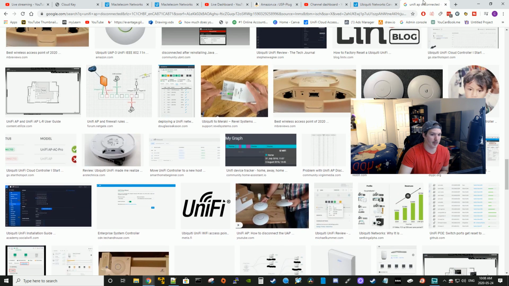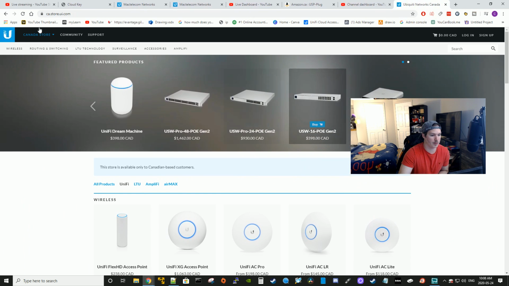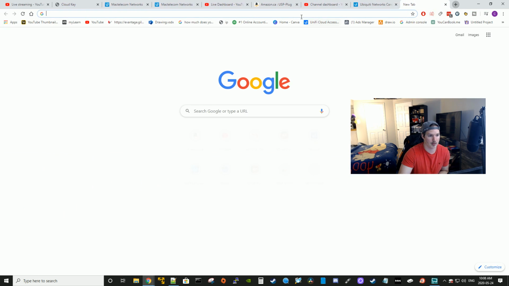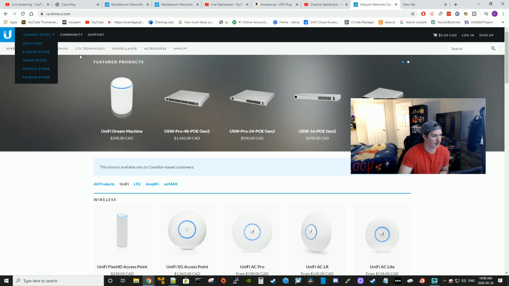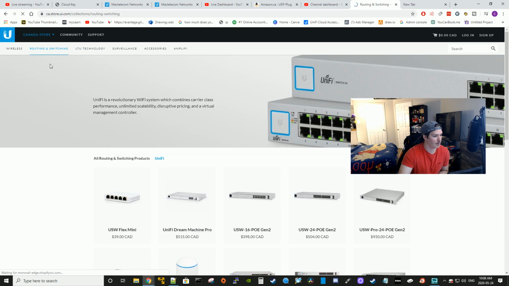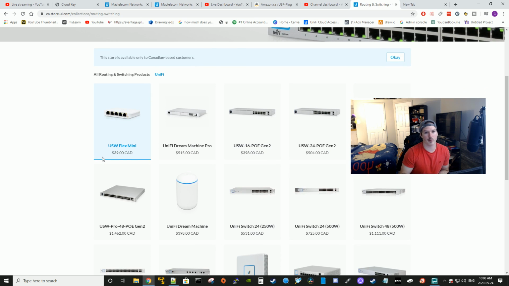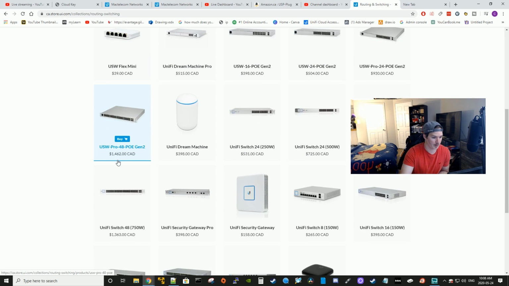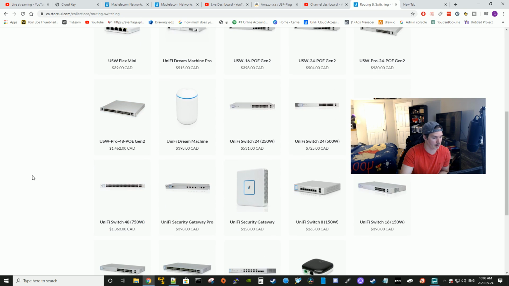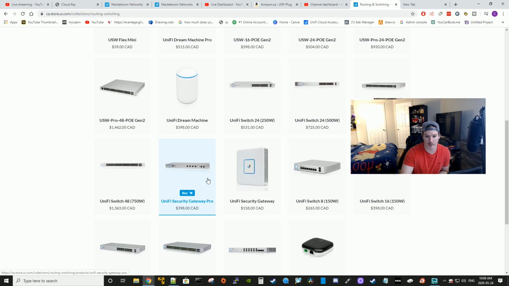Okay, it depends on your budget, right? I don't know. The USG is good, but if you're putting threat management on it, it drops down to 85 megabits per second. So you would want to go with the Unifi Security Gateway Pro. That's 400 bucks Canadian, which isn't bad. All my switches work fine, but your APs disconnect.